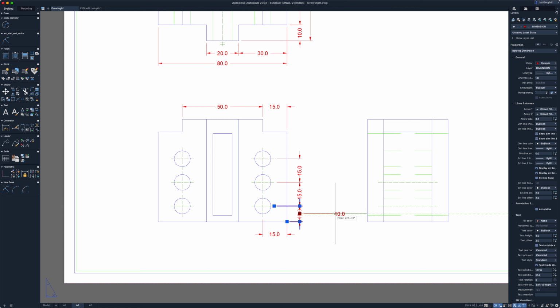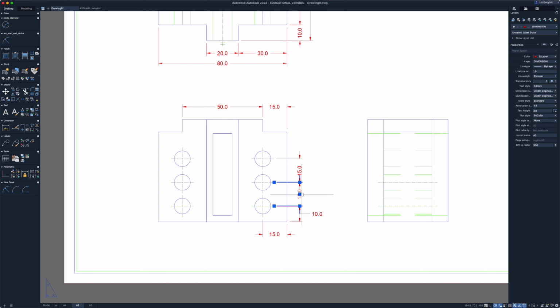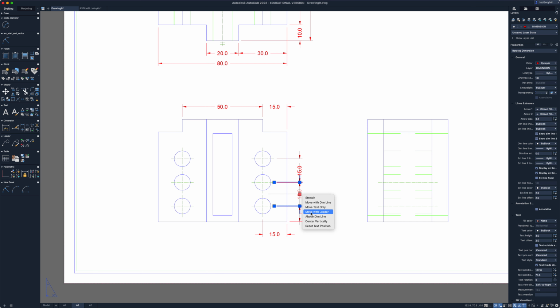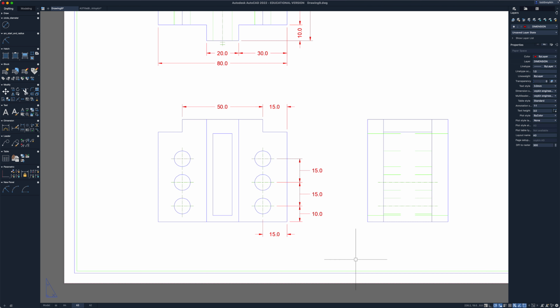if I move in that direction and type 10, okay. And then same with this one, hover, move with leader, out that direction 10. And this one, move with leader, going out that direction 10. And that should line them up perfectly. Okay, so this way we keep them all chained, and that is fine, and it looks good.